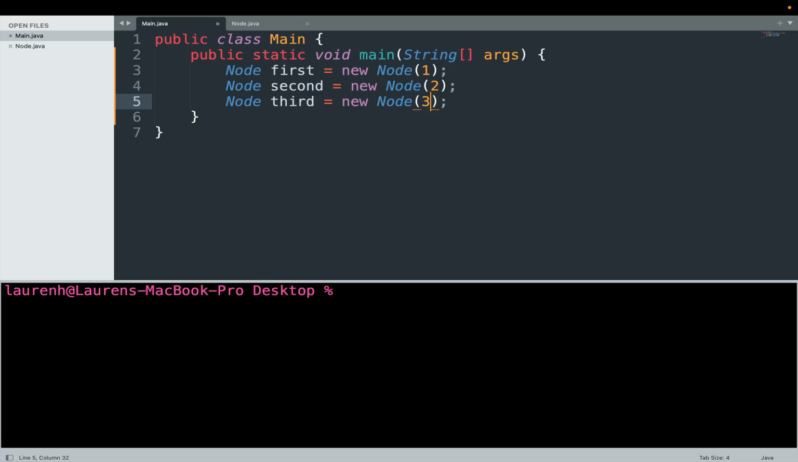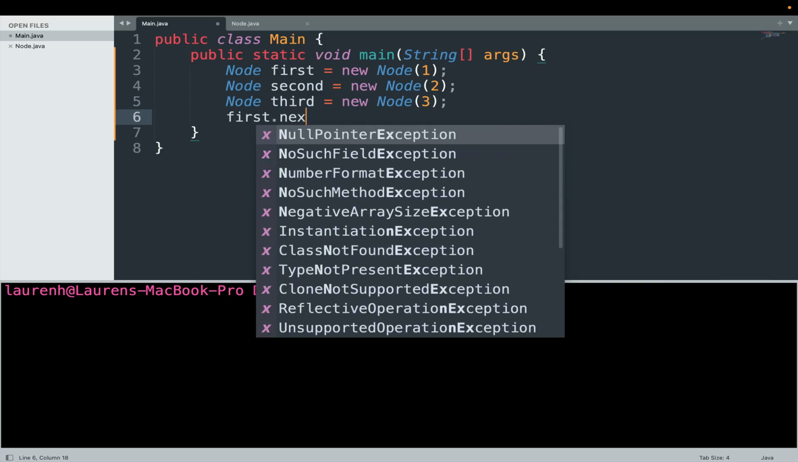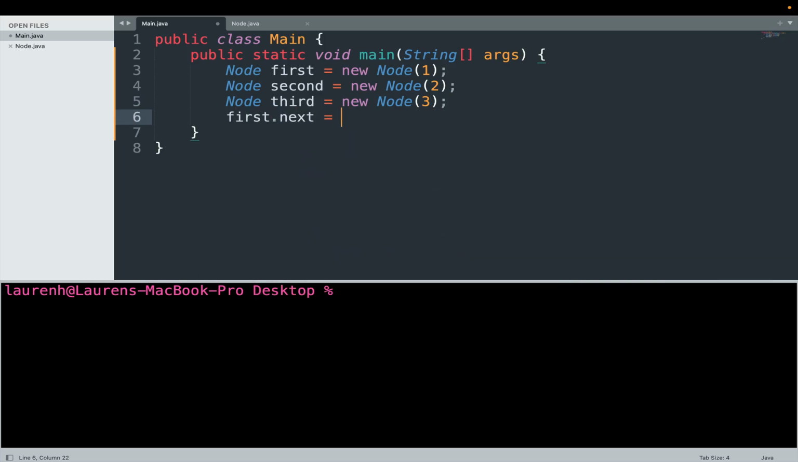In order for us to actually chain them together, we need to assign those next references. So for example, what did we say the reference to first.next needs to be? Well, in our chain, we're supposed to go 1, 2, 3.